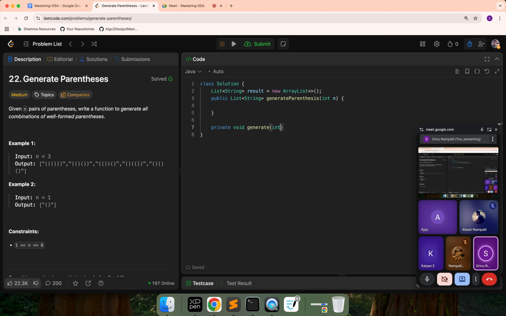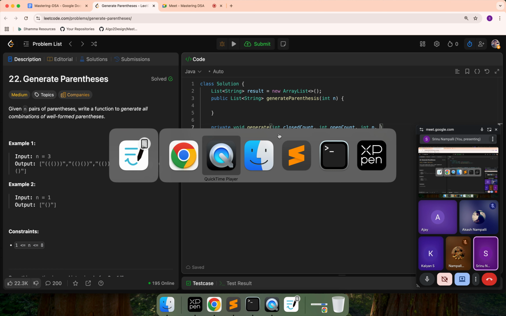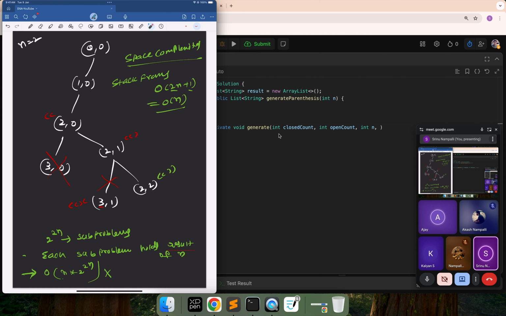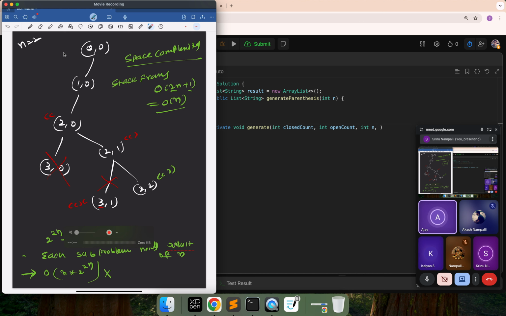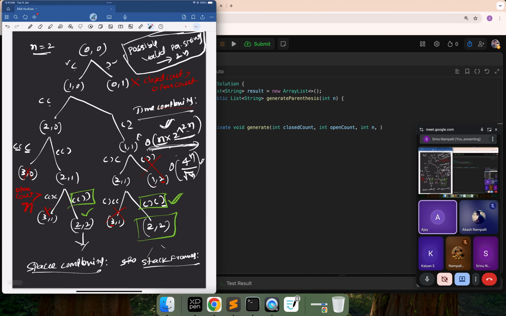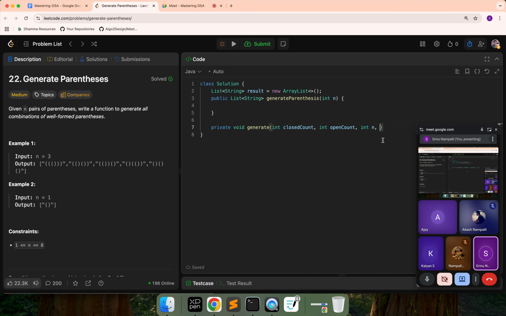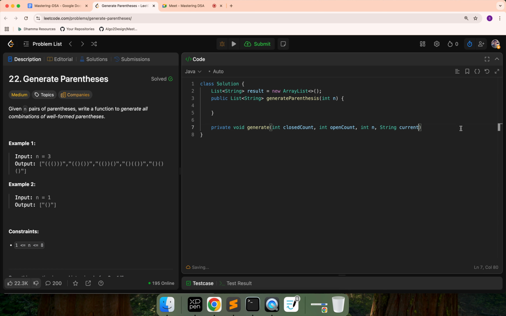Yes, perfect. So you have closed count and you have open count and you have n, and what else extra? Do we need any extra? Yes, so we need that individual strings, right? So it means string current. So let me move it. Perfect. So now tell me what is the base case?